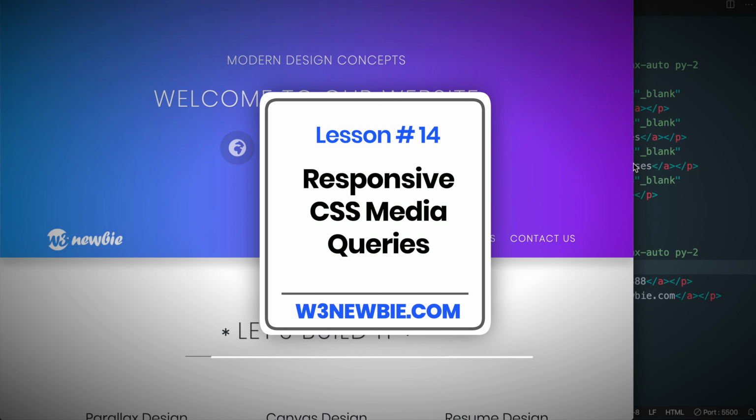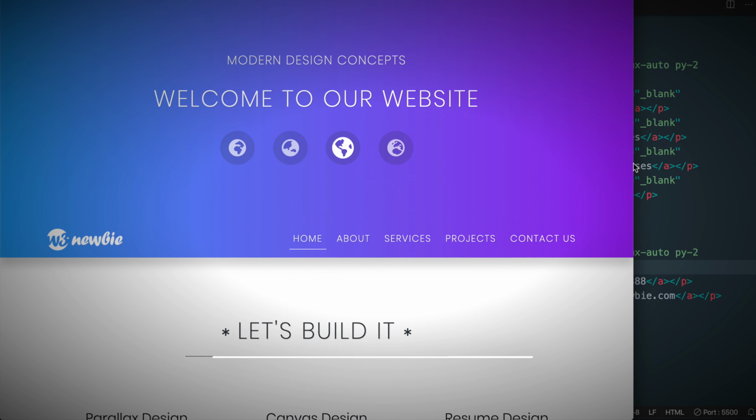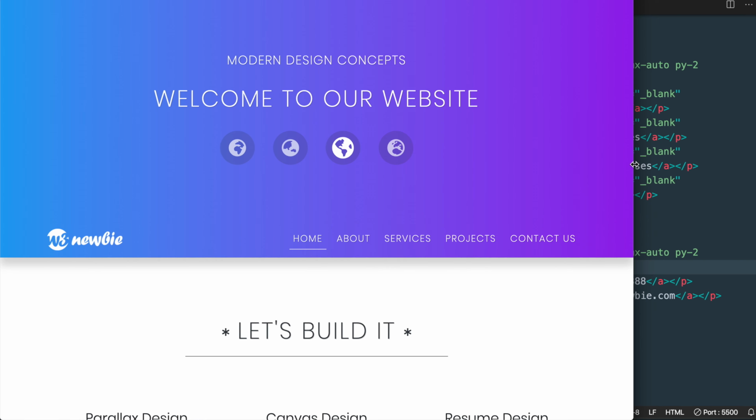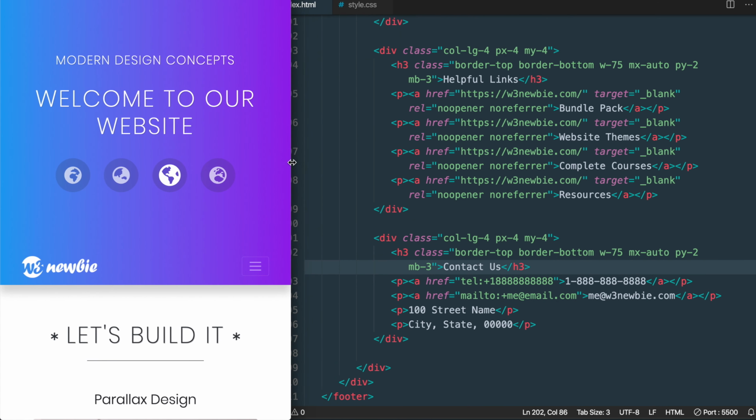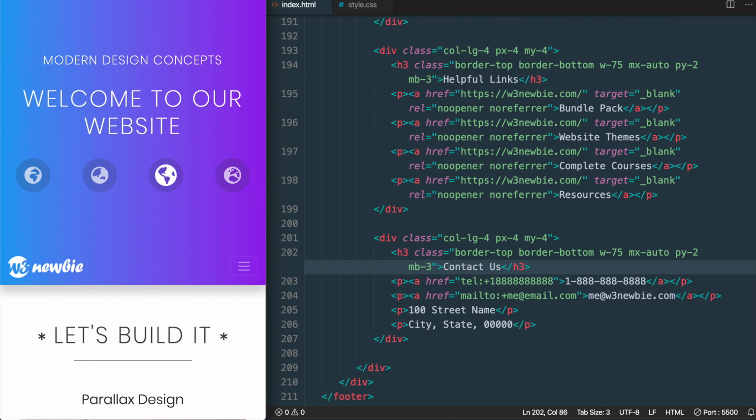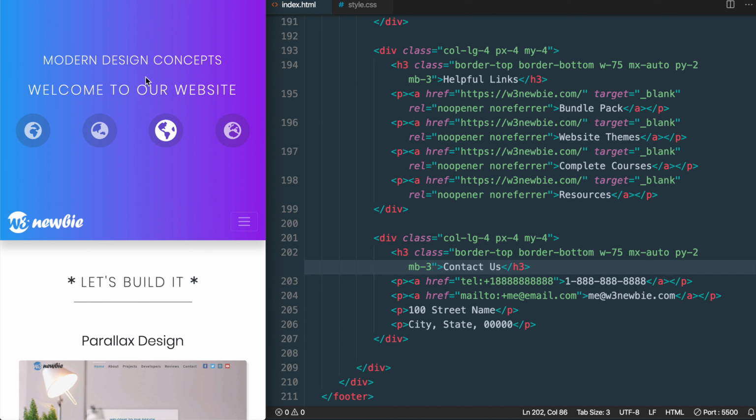Now let's add the responsive CSS media queries to our website to make it mobile friendly. Okay, so let's take a look at how the website appears at the smallest screen width that I could flex Chrome down to, and we'll see that there's a difference in the size of the heading as well as the Font Awesome icons for the globes.